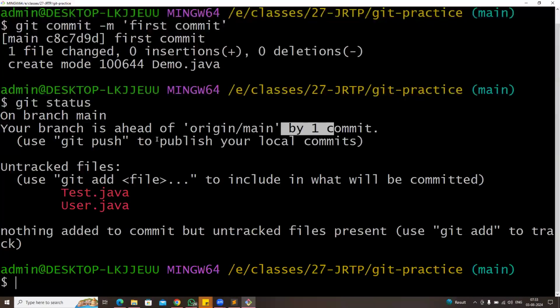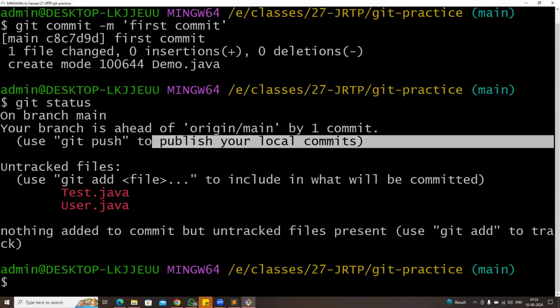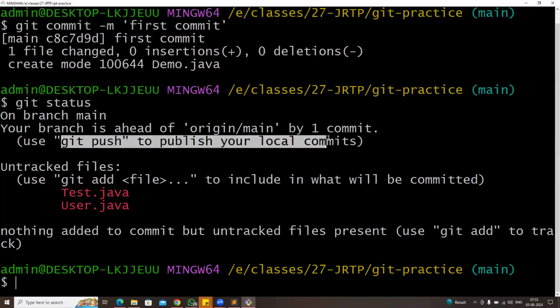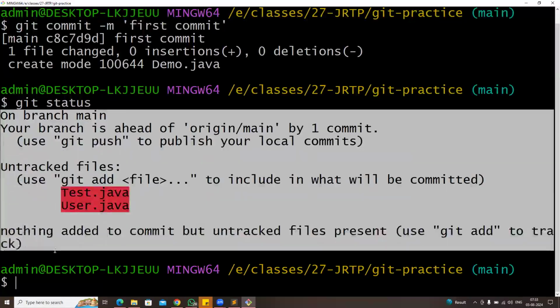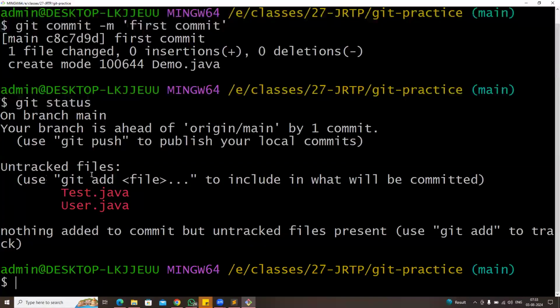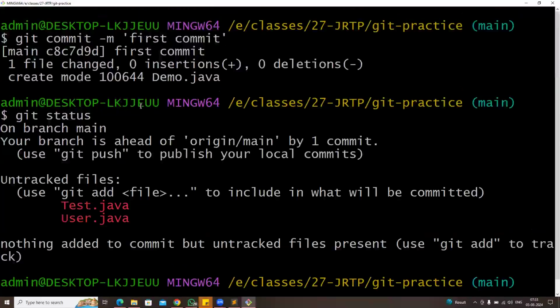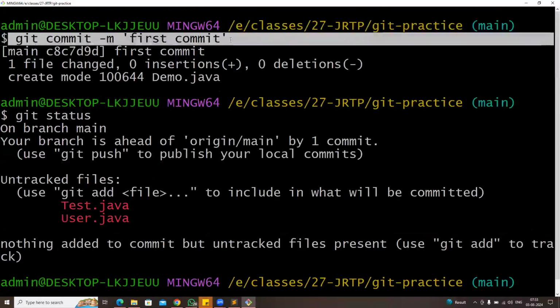Boss, you have a local commit. That means you have done one commit to the local repository. You need to push to the central repository. If you read the log messages given by the Git Bash, you can understand what you have to do. So I have done git commit, my first commit.